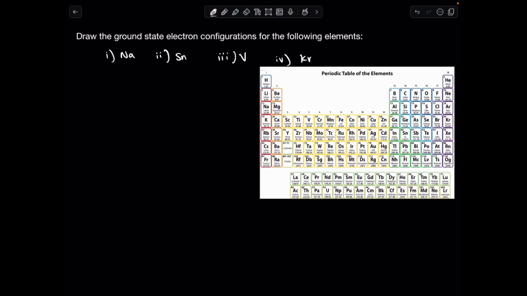In this video, we're going to draw the ground state electron configurations for the following elements: sodium, tin, vanadium, and krypton. So let's begin with sodium. So you have Na for sodium. Now if we find that on the periodic table, which is right here, we're going to see that it has a total of 11 protons, which also means that it has 11 electrons.